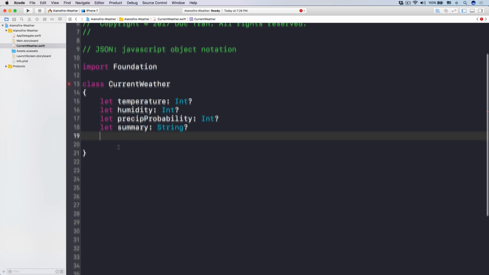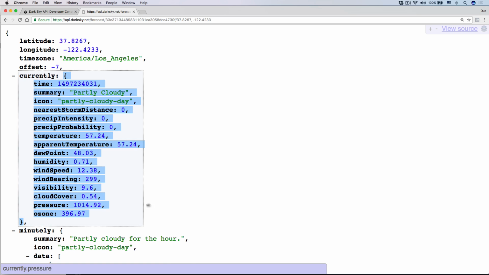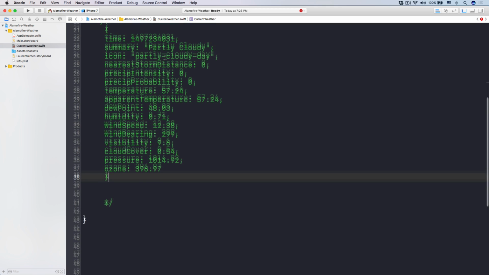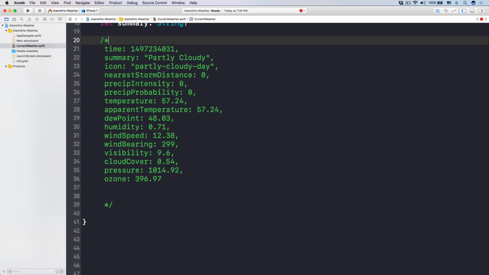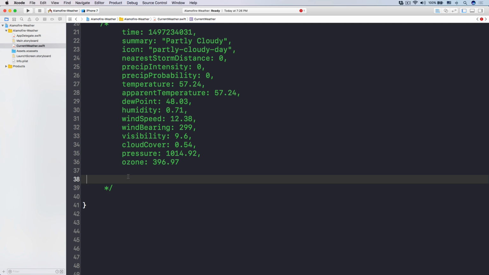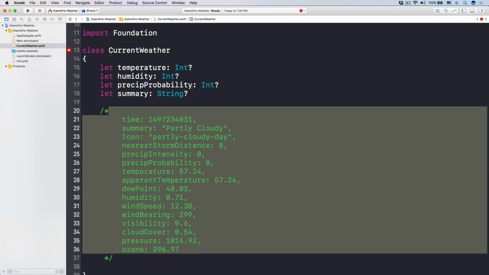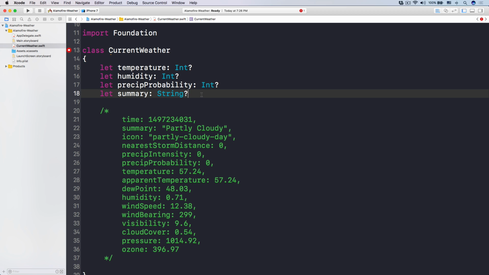But here, let's talk about the case where we only have this dictionary for us to use. Imagine that we only have this dictionary right here, which is the data of the current weather, and our job is to parse this dictionary and put those data into our properties over here, right? So that is the job.